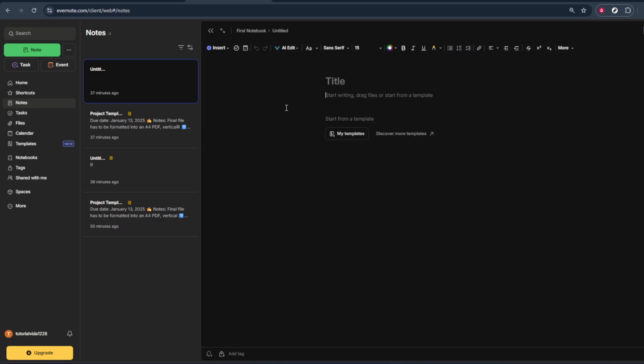First, make sure you're logged into your Evernote account in your web browser. Once you're in, look for the main navigation area on the left side of the screen. Here, you'll see an option labeled Notes. Go ahead and click on Notes. This will open a list of all the notes in your account, usually sorted by the most recently updated ones at the top.